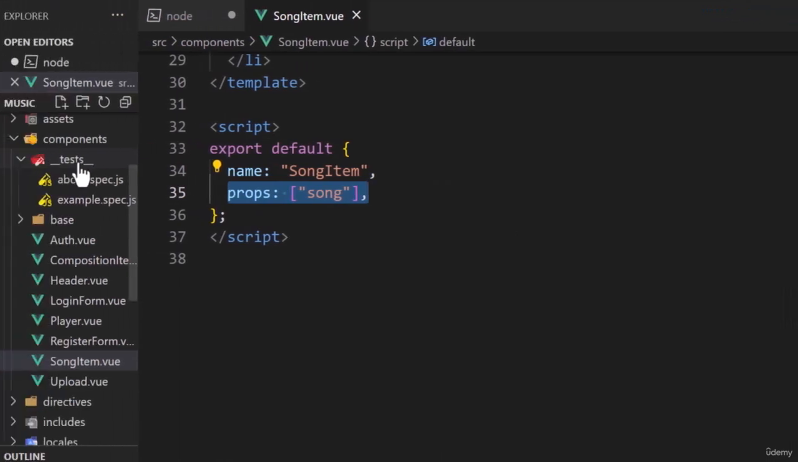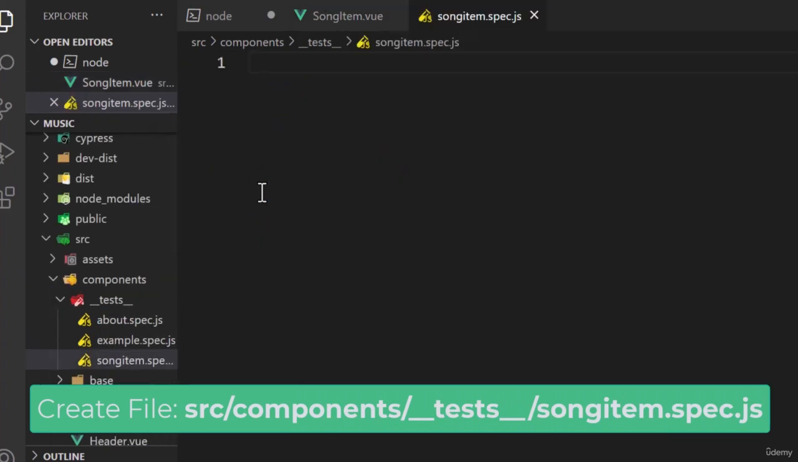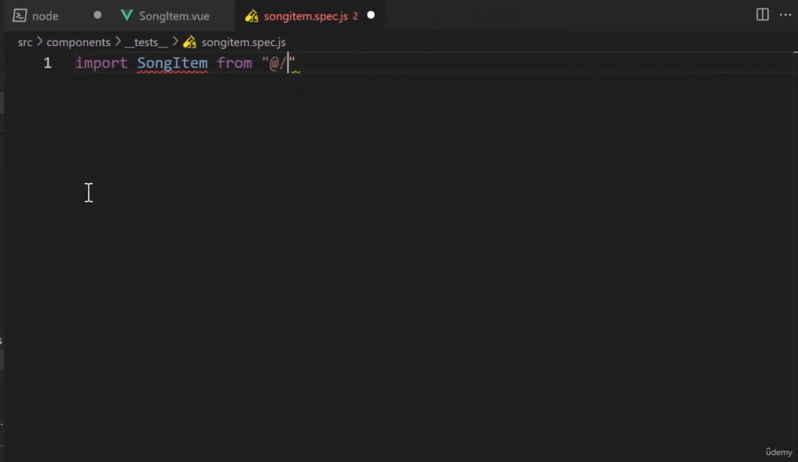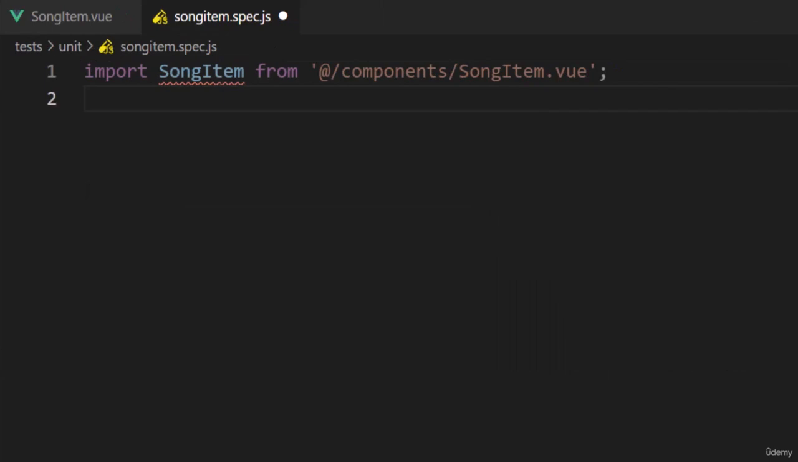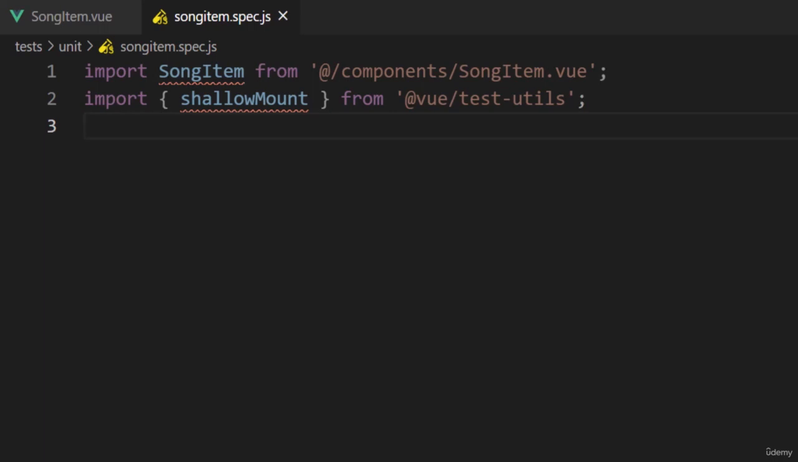In the tests directory, create a file called songitem.spec.js. We'll need to import the SongItem component. The path to the component is @/components/SongItem.vue. Next, we'll import the shallowMount function from the Vue Test Utilities module. We'll be mounting the component. The shallowMount function will help us with mounting it.